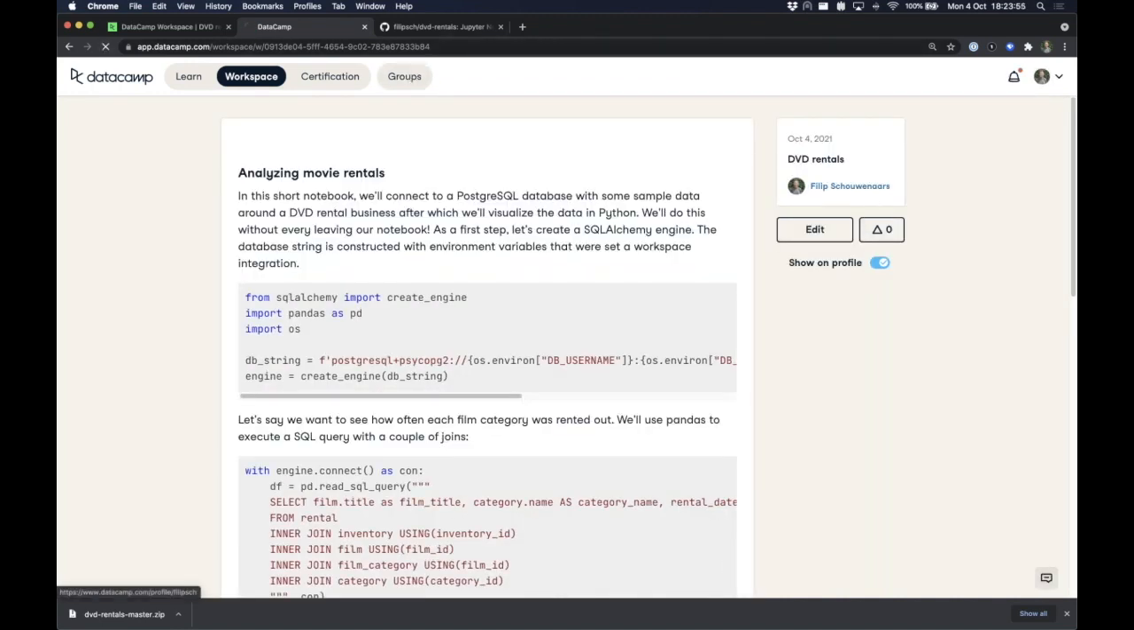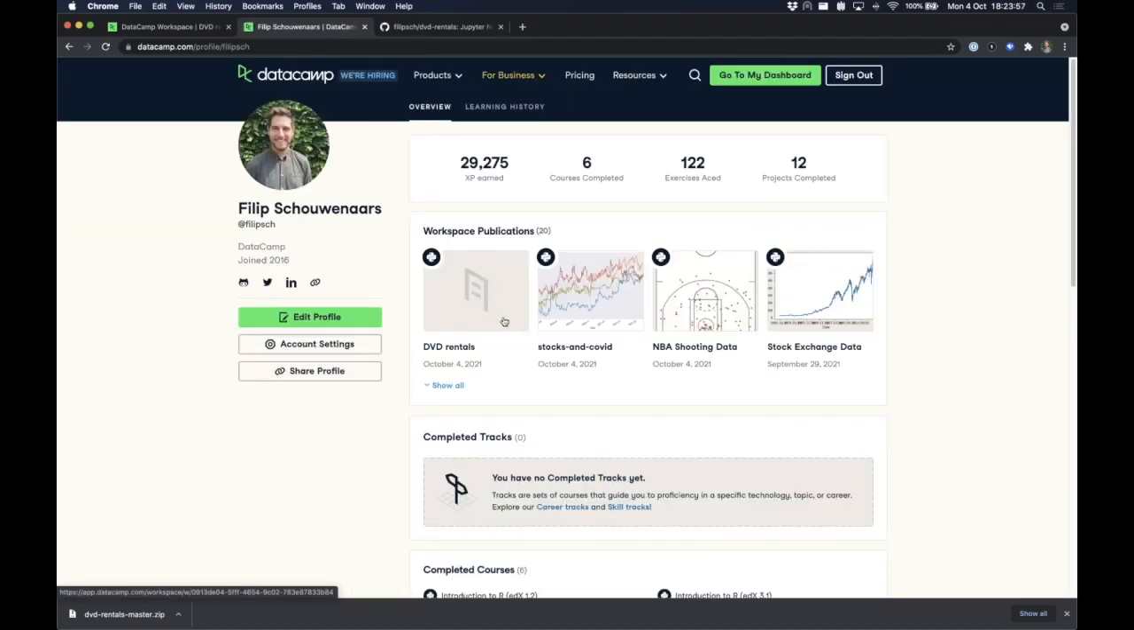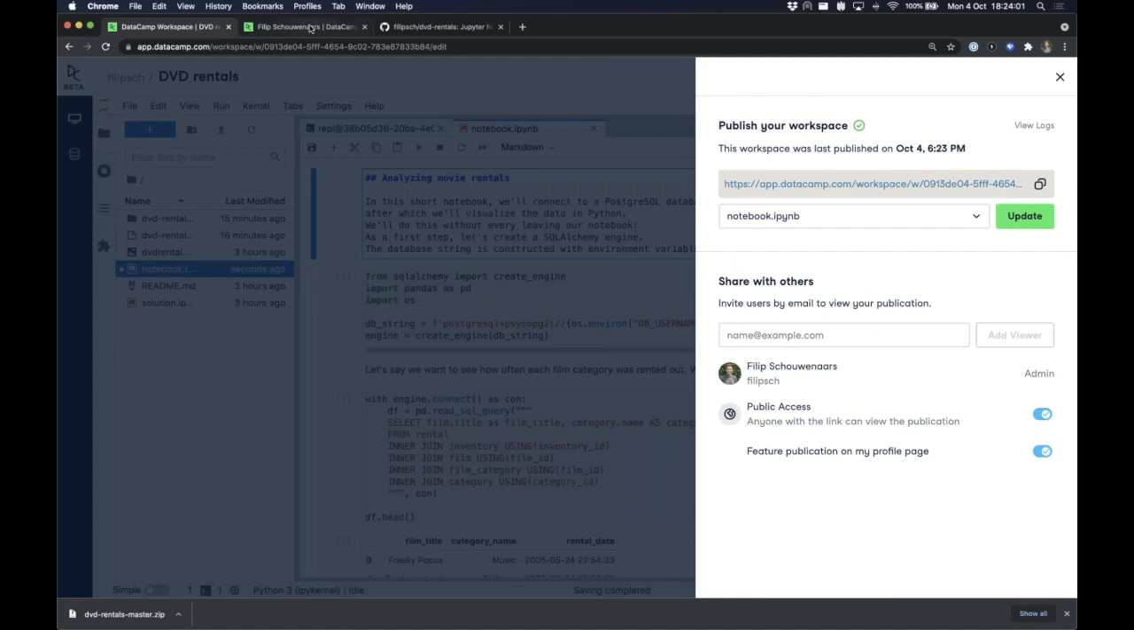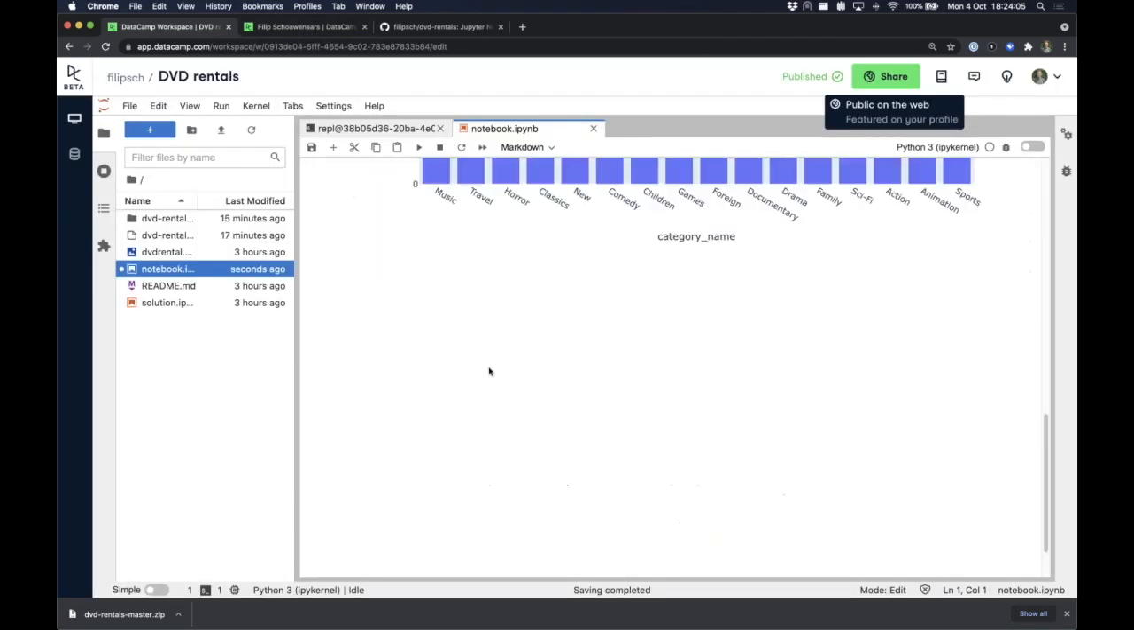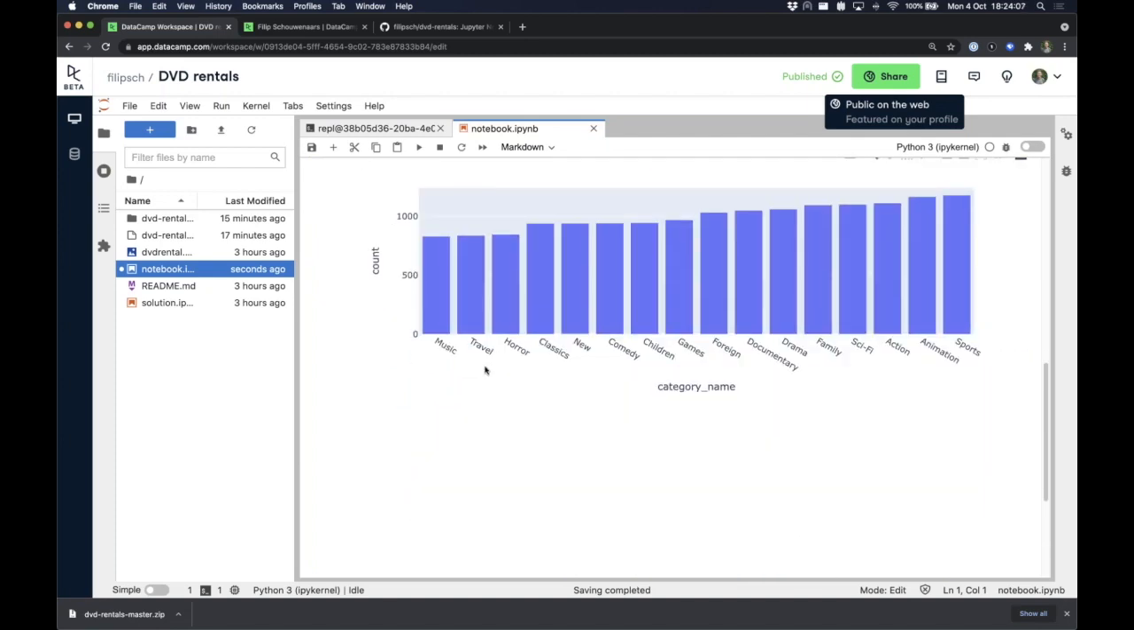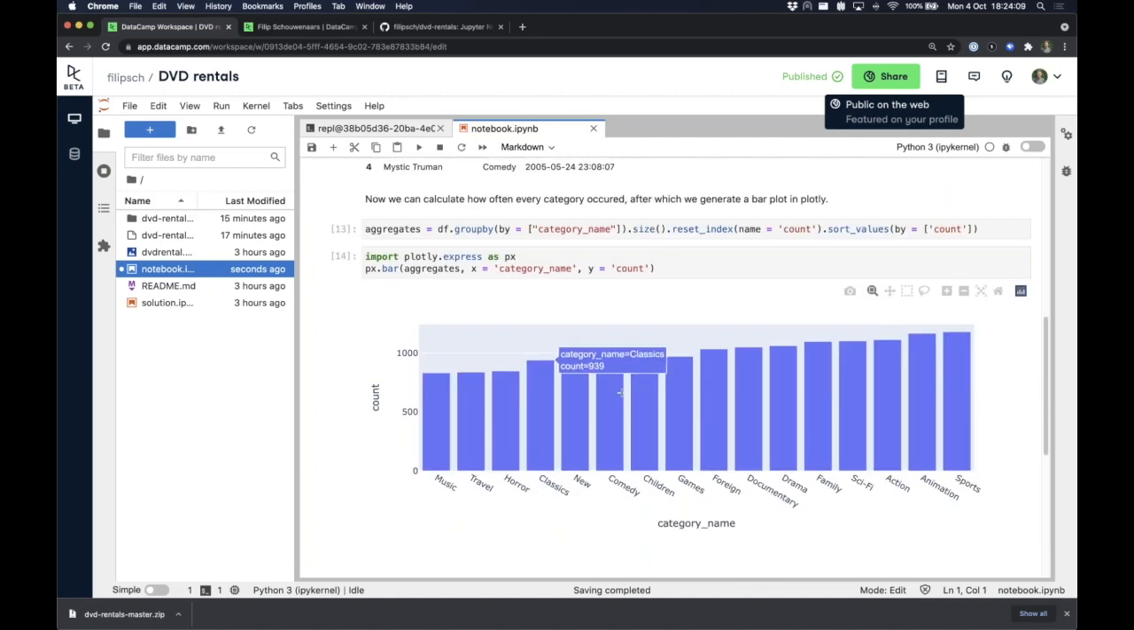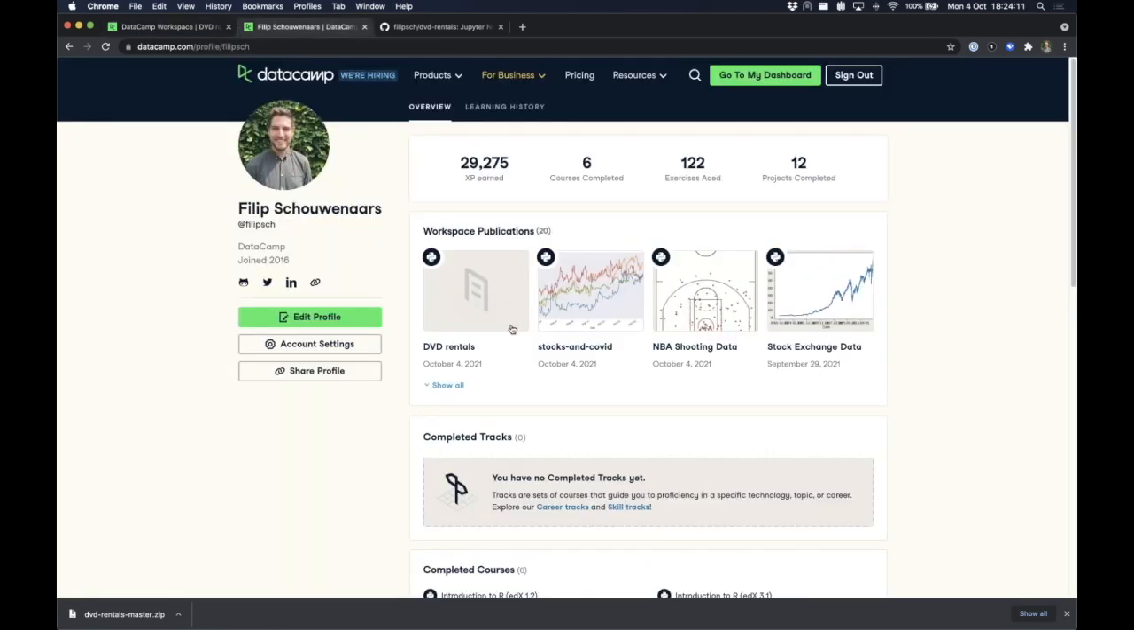Good. And then if I check my profile, the DVD rentals data, that's because Plotly is an HTML library, so the thumbnail cannot be easily shown here. That's actually something we should improve on, so that Plotly thumbnails can also show up on your DataCamp profile, because this looks a bit boring, to be honest.